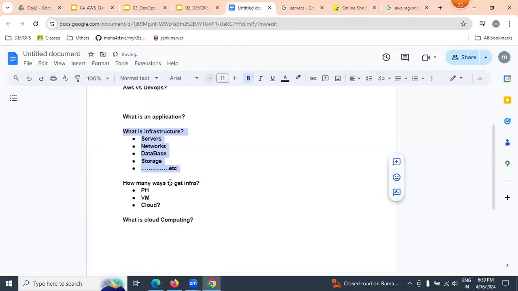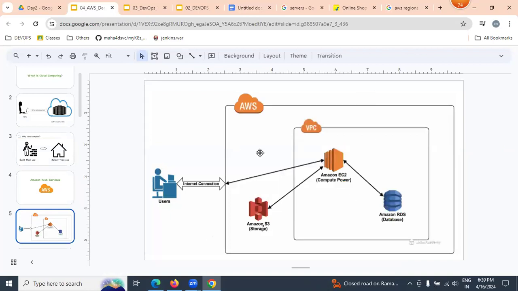Let me write it down. Server is equal to EC2. Network is equal to VPC. Database is equal to RDS. S3 is nothing but storage. So whatever infrastructure we require for deploying our applications or websites, we can get it from the cloud very easily.